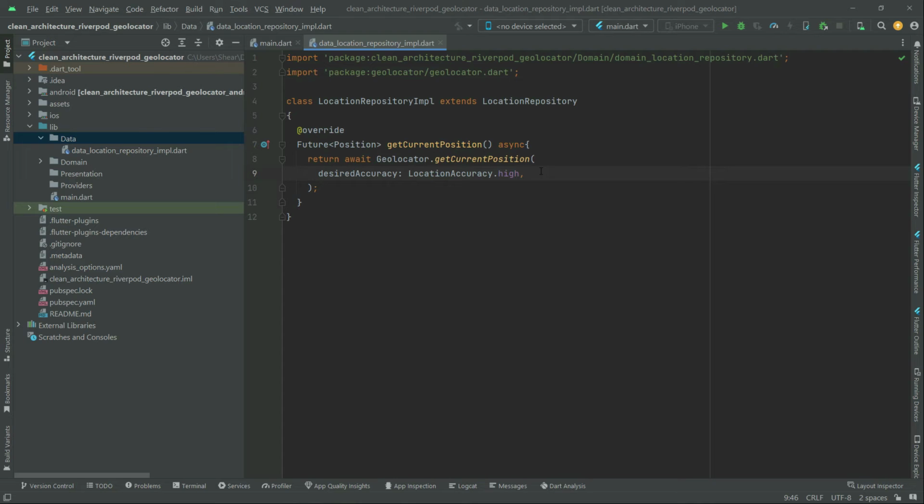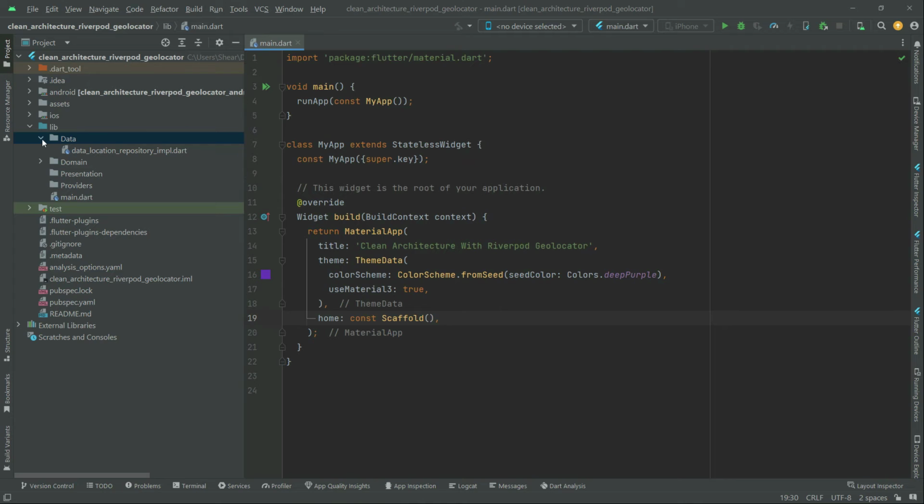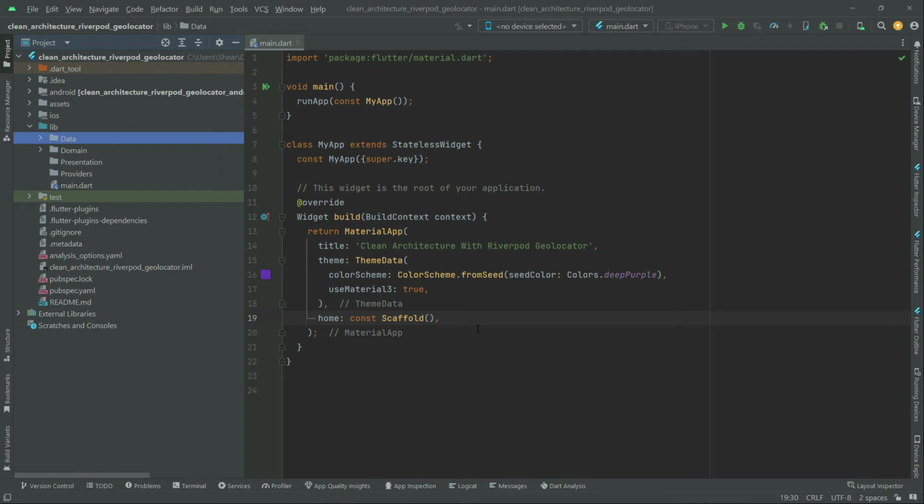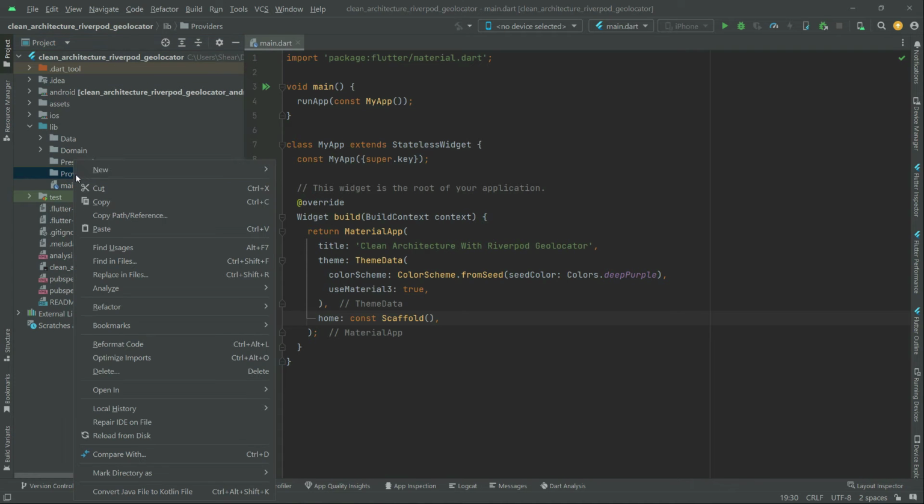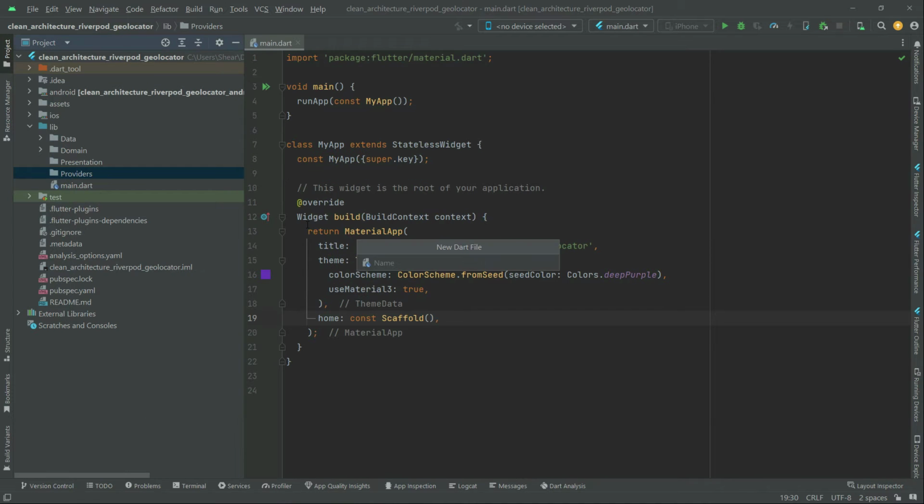Now right after that, first let me close that from here. We are done with the data layer, and that's the main dot dart. Now we will go towards the providers. That's the directory, you can see the provider layer. Right click, create a new dart file by the name providers over here.